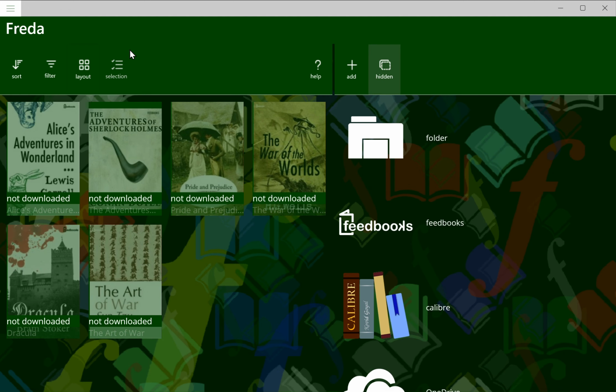So now I'm looking at this display. On the left I see a bookshelf, a list of books that I have already got access to. The initial setup of Freda just includes these links to 6 classic books. If I click on one of them, it'll open and I can read it in Freda. Then also on this screen, the right part of the panorama, I have a list of book sources, places where I can fetch books from.